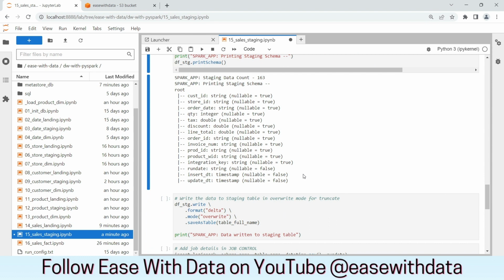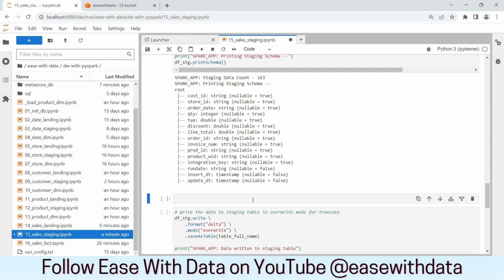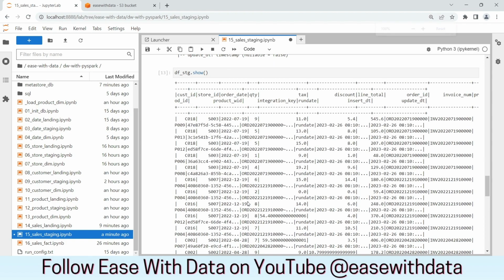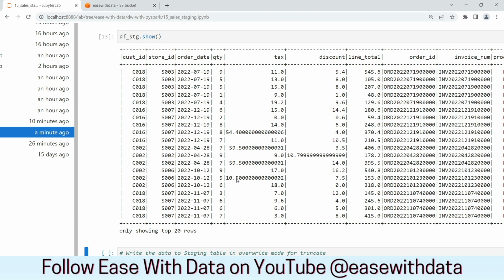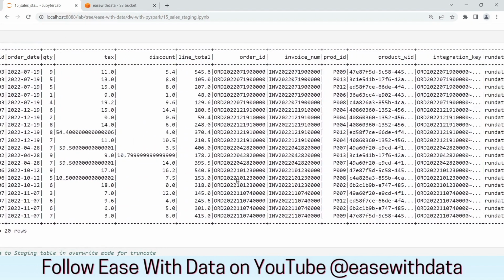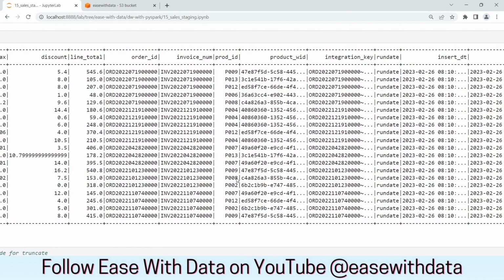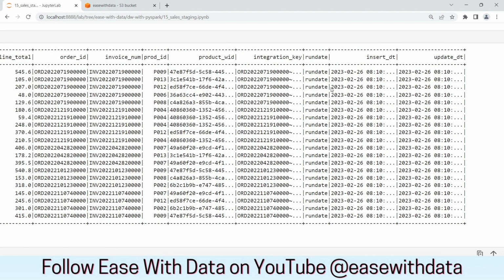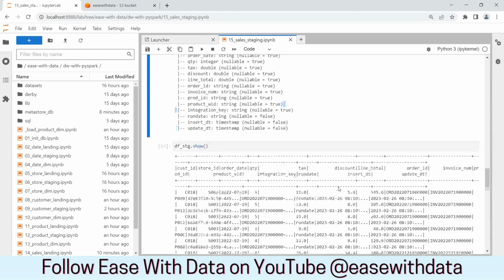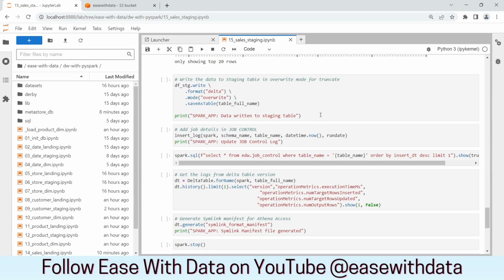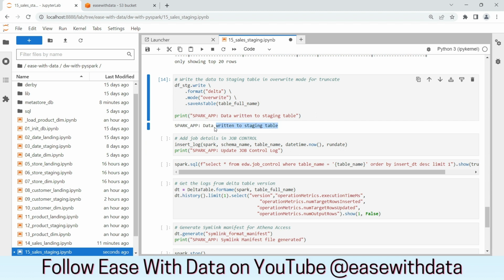Before we write the data into the final staging layer, let's validate the data. As you can see, we have all our required columns present in the staging layer now. We have customer ID, store ID, order date, quantity, tax, discount, line item, order ID, invoice ID, product width, integration key, run date, insert date, and update date. Let's write our data into the staging layer now. Data is written into the staging layer.